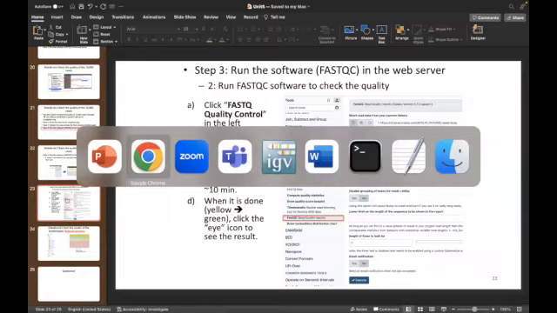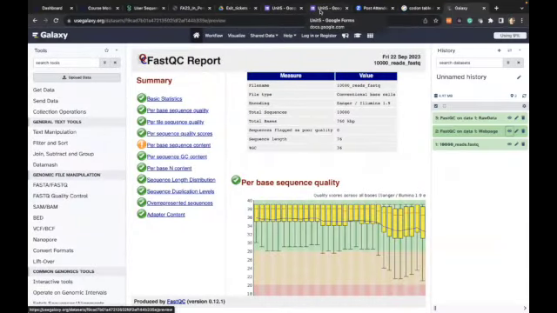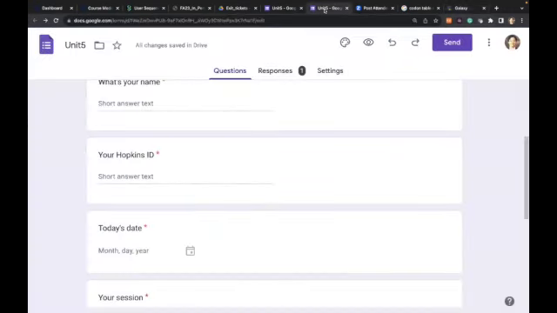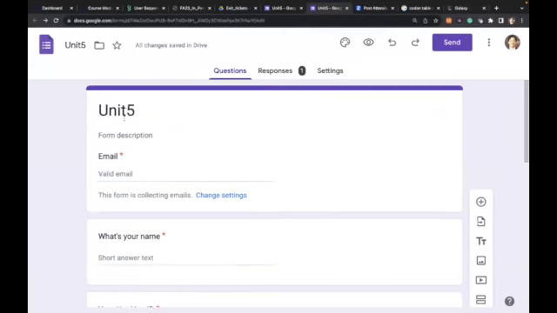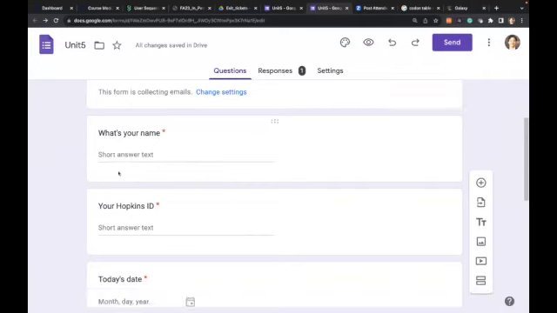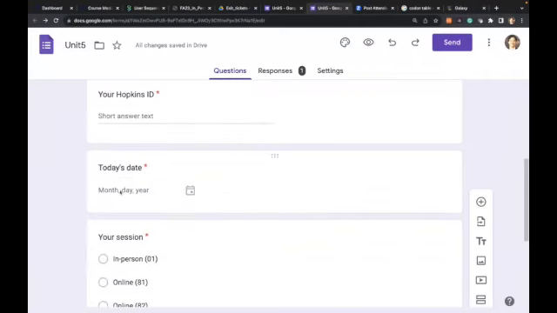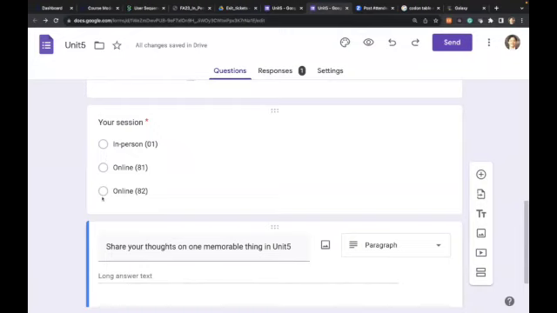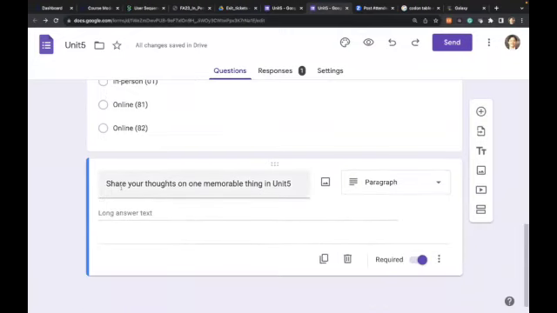But at this time, I have one more thing to do with you before you go home, which is the exit ticket or the exit interview. I made a Google form for Unit 5. It asks for your email, your name, your Hopkins ID, and today's date. Choose your session, and then there is only one prompt, which is to share your thoughts on one memorable thing in Unit 5 today.